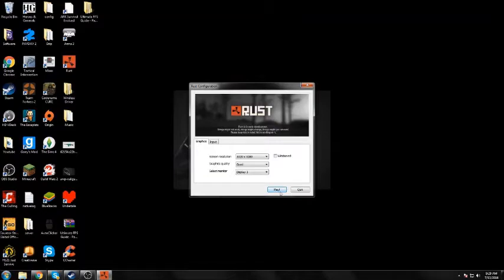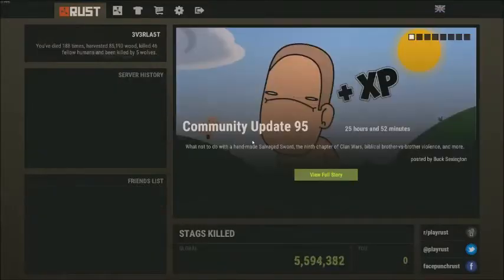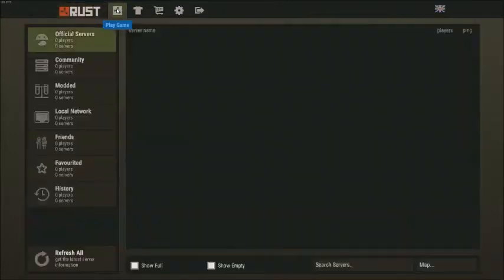Anyway, then you're just going to click play, and this will start up Rust, and you'll see up here 99, that is my frames. It's very small, but you can probably read it. When you're in the menu, you'll see it drops down to like 1 sometimes, and sometimes it goes up to like 200. That's just because it's in the menu. Don't even worry about that.